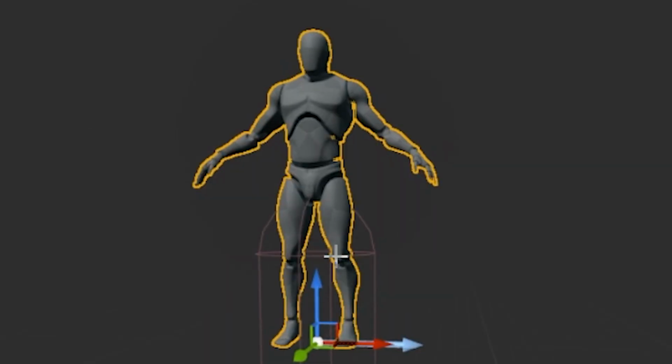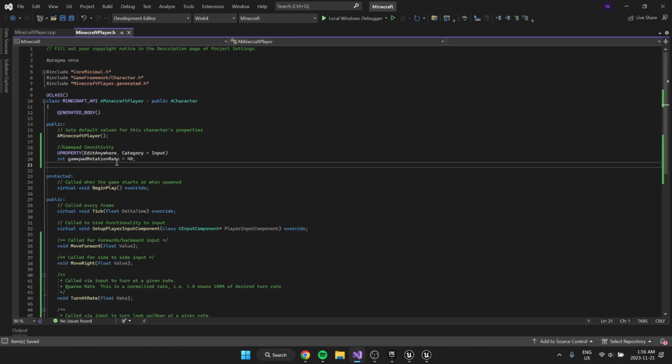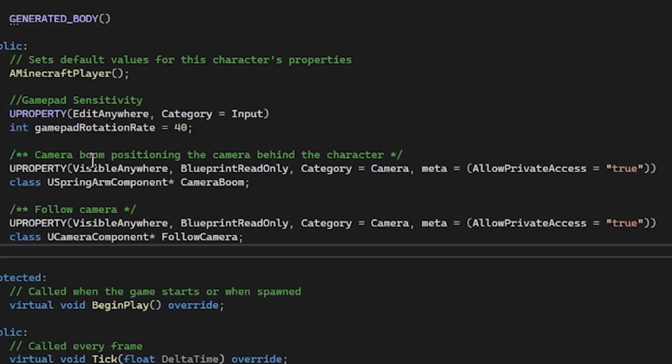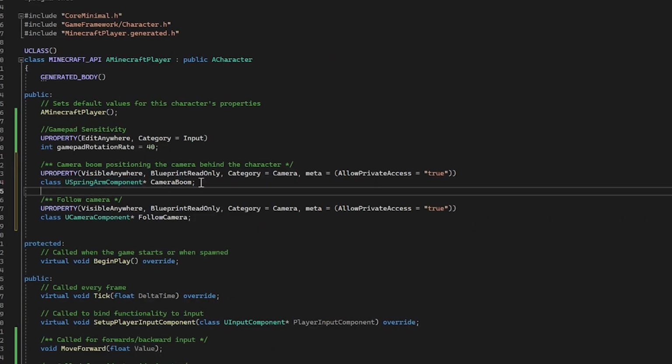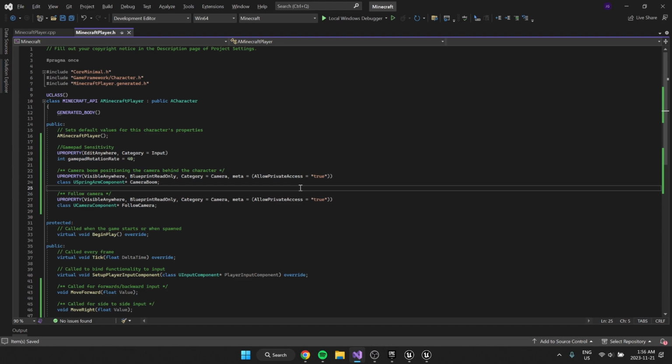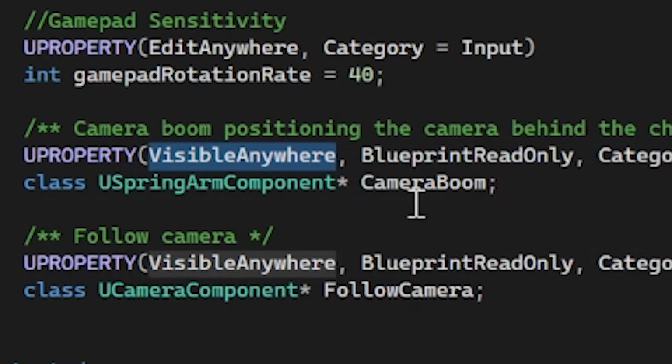There we go, sexy. Okay, so we're gonna go to our code, to the header. So boom! Here we go. UPROPERTY, use SpringArmComponent and use CameraComponent. What does all of these mean? Not much. It just means you can see it everywhere, like on the side of the blueprint mostly.